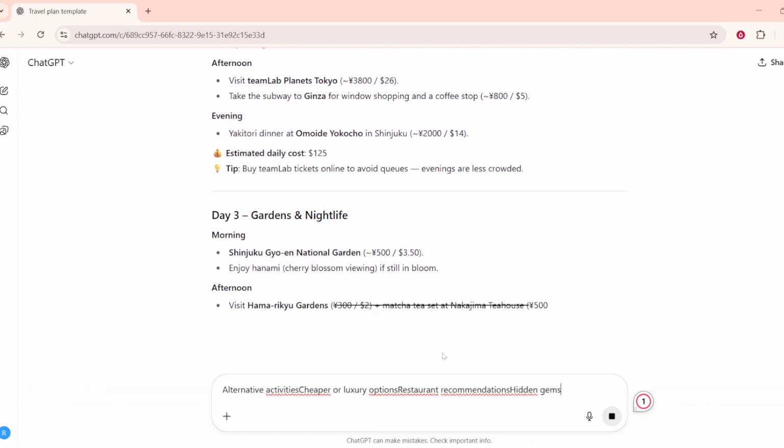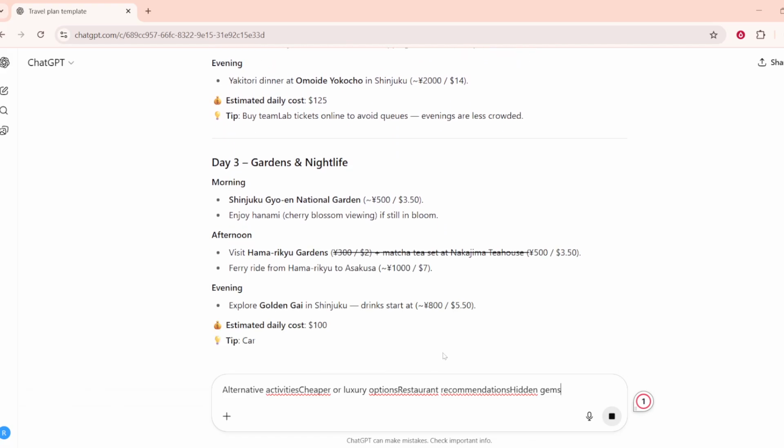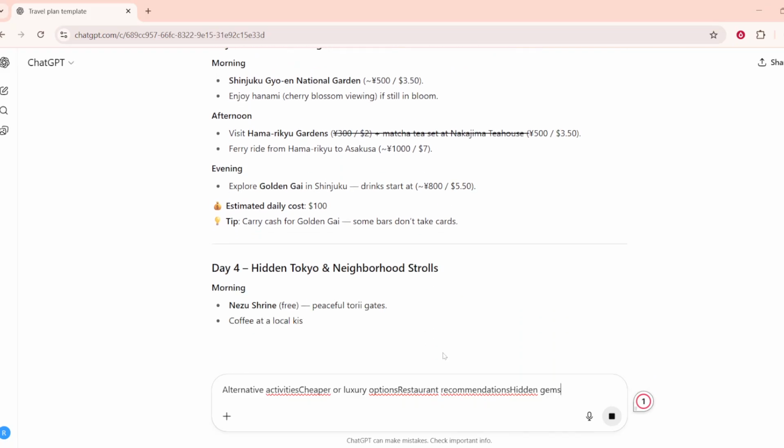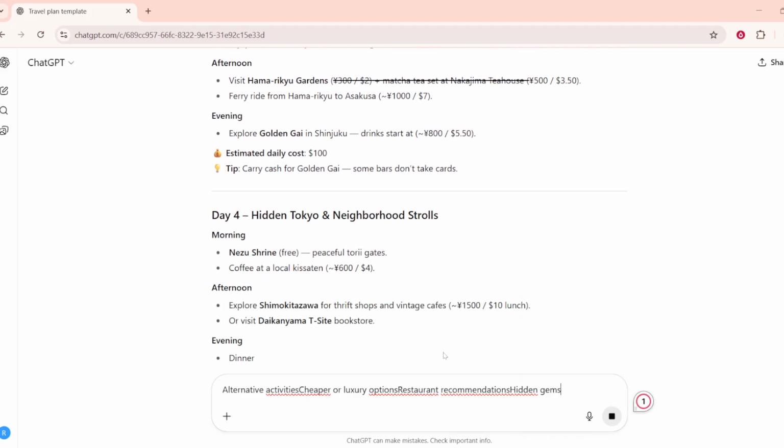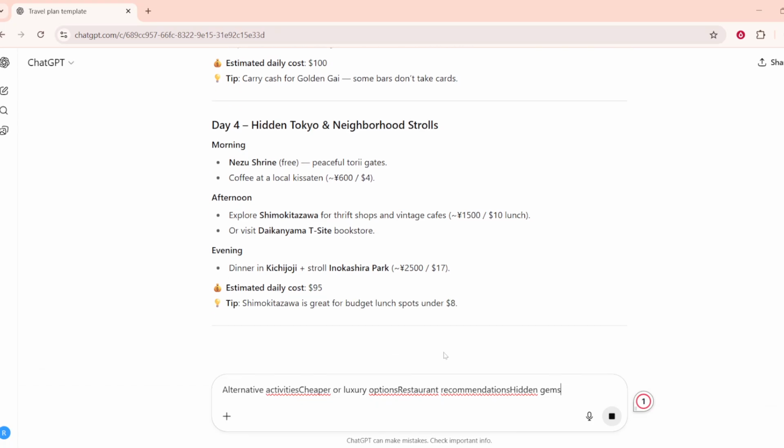And there you have it. With these simple steps, ChatGPT can help you create a travel itinerary that's both detailed and tailored to your interests. So go ahead, start creating that dream trip.